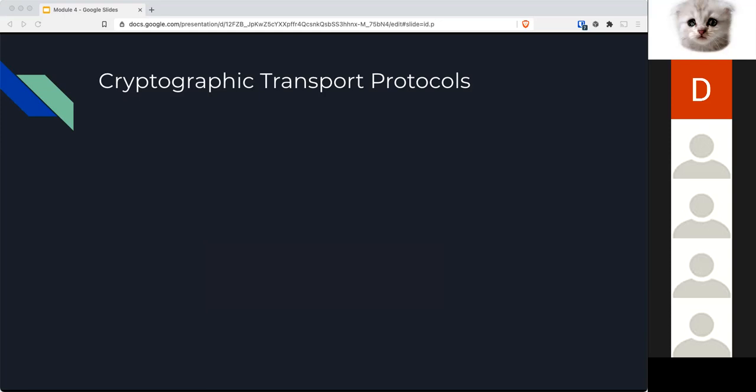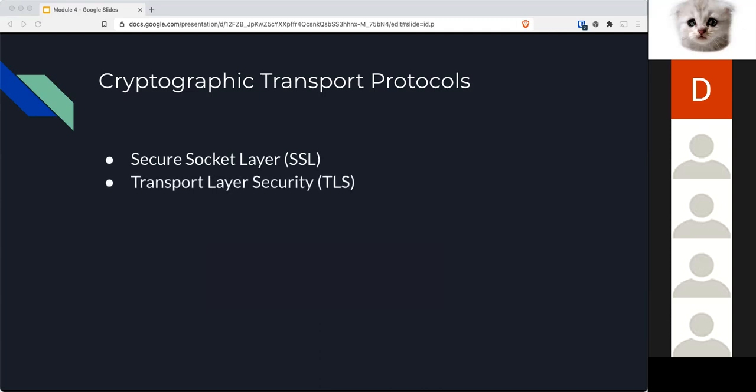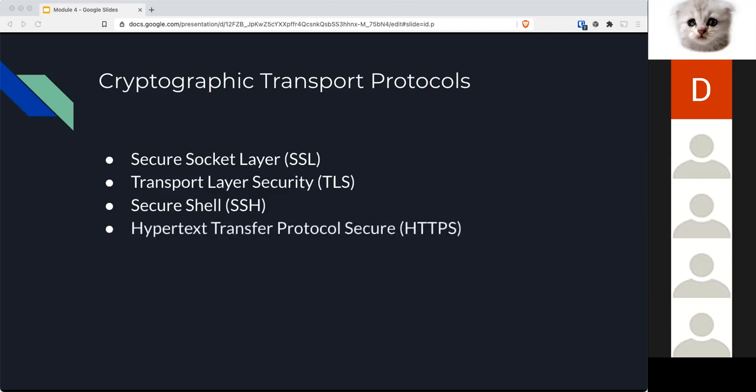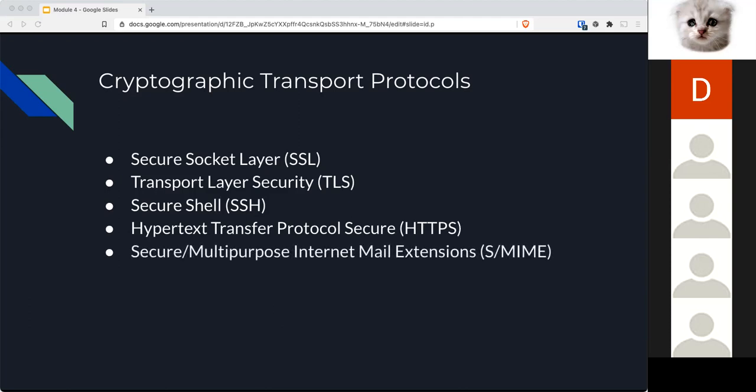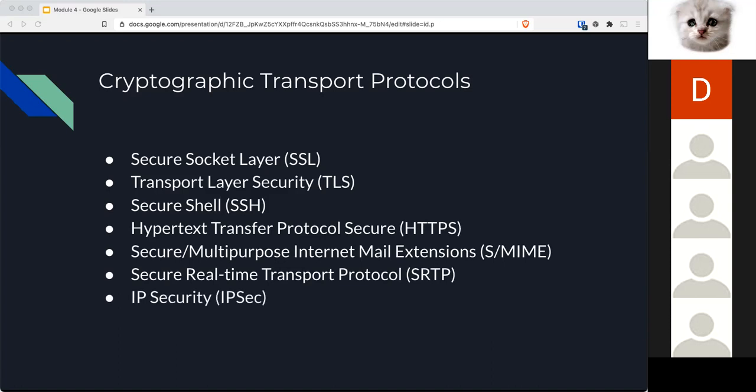So this is a small list of protocols that use cryptography to secure communications. It's not in any way exhaustive, but we use these to communicate securely. Like SSL, which has been around since '94, TLS, Secure Shell using port 22, HTTPS using HTTP traffic over TLS, S/MIME for emails, SRTP for things like VoIP, and IPsec.